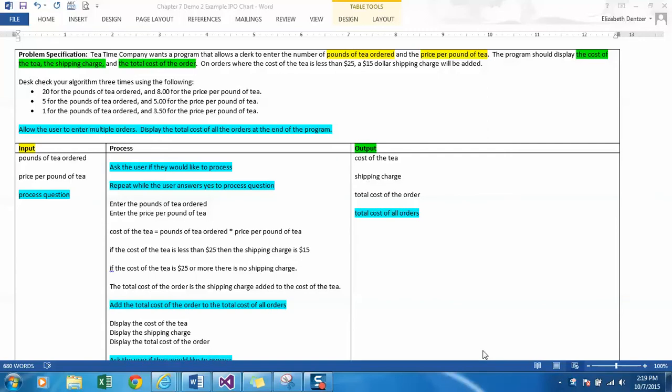This program is a modification of the Chapter 5 program. In this program, we're adding code to allow the user to run the program as many times as they would like and to display a total at the end of the program. We're going to do this with something called a sentinel controlled loop. So it's a different type of loop. We use the while structure for this.